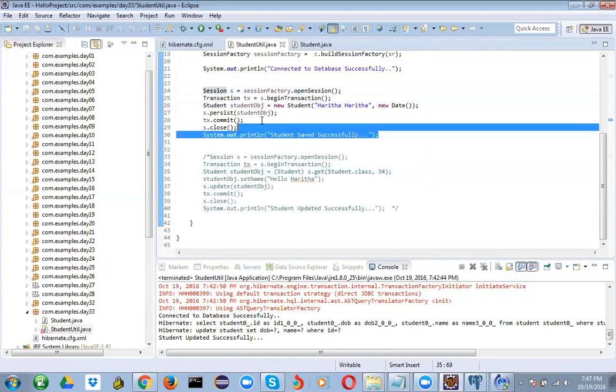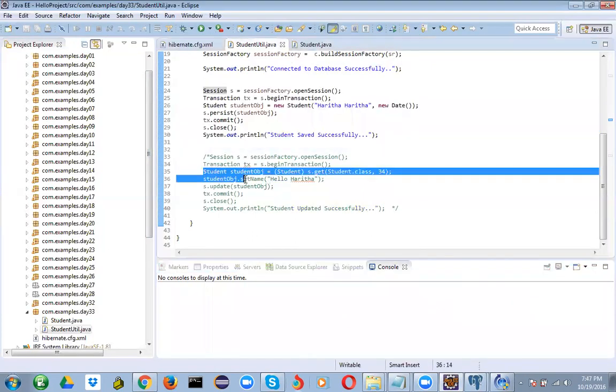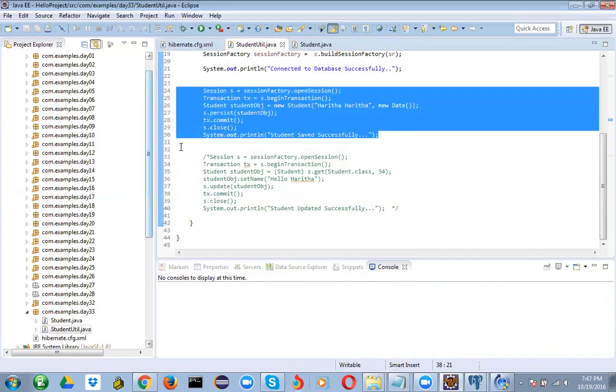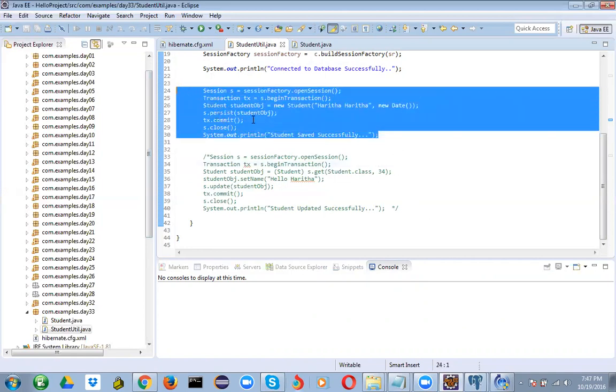So when I do this one, how many queries is it going to generate? Here we retrieved and then we saved, right? 2 queries. When I do this one, how many queries? Any guesses? No, when you do that, how many queries are going to be generated if I execute this one after enabling that property, show SQL true?